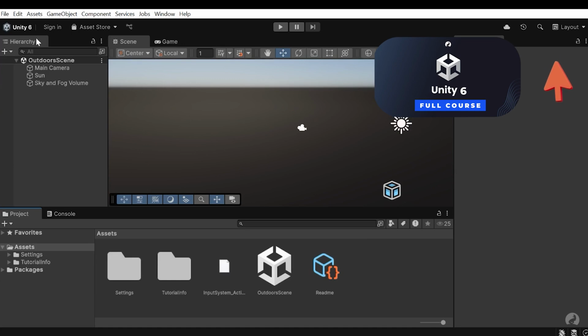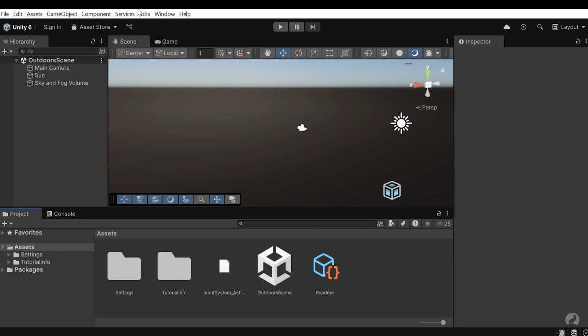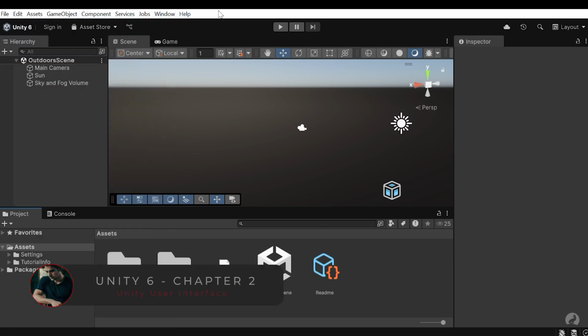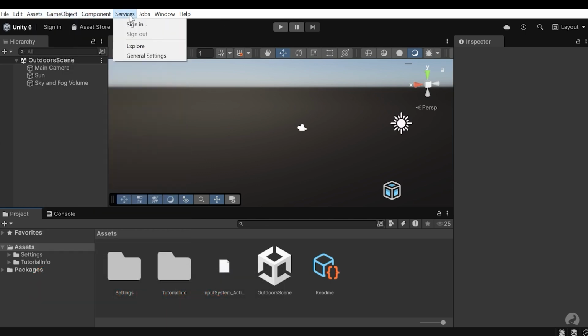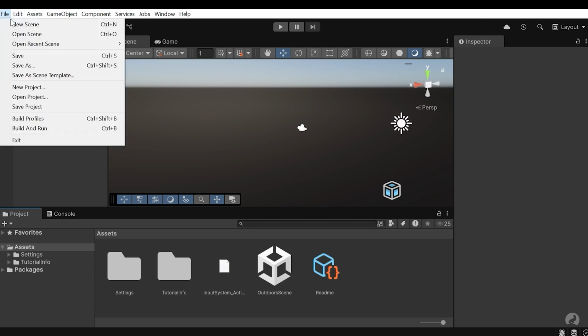At the top here we have some menus, some of which are common in many software, for example File, Edit, Window, and Help, and these four menus. The other menus, Assets, GameObject, Component, and Services, are new and available in Unity. First, let's start with File.